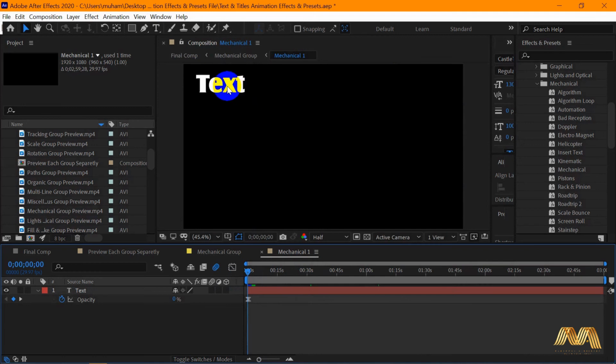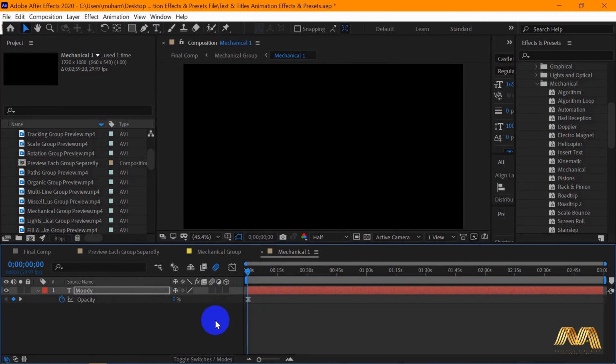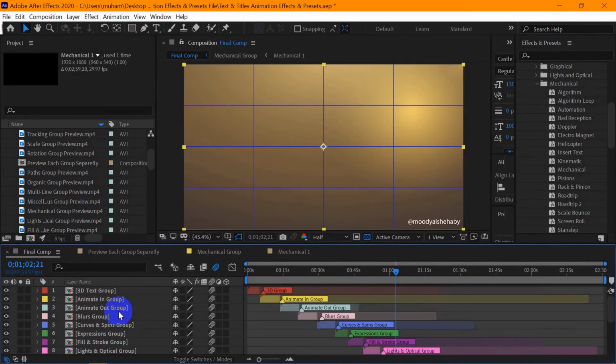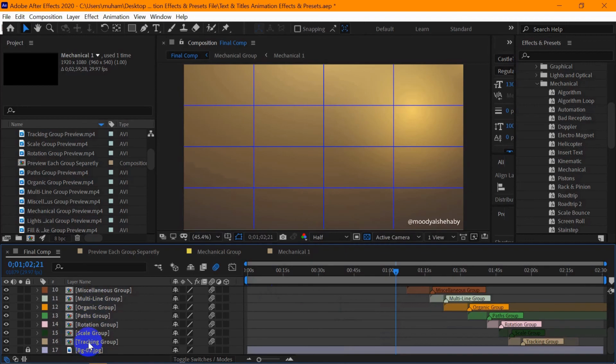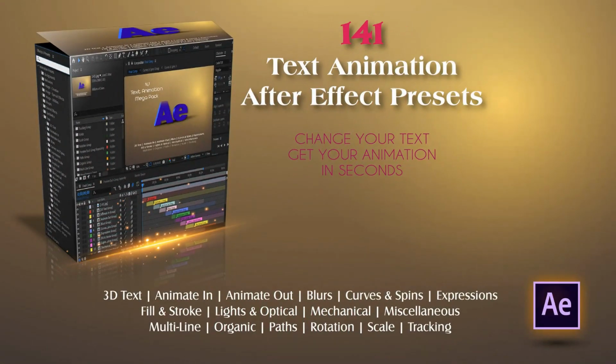To change it, double click on the text layer. Let me write something different. Now just press the spacebar to get the new animation. Easy and simple. Take a minute to go through this file. Watch all the previous videos. Check whichever animation you like. Check in which group it is. Then check the number of the animation and find it fast and change it.